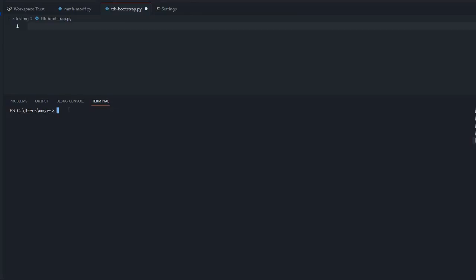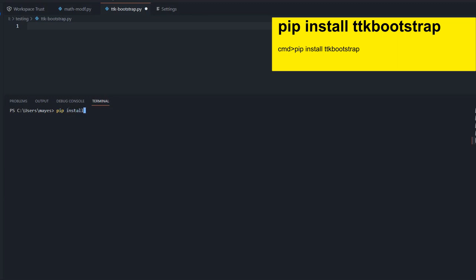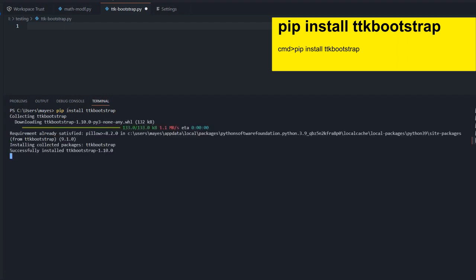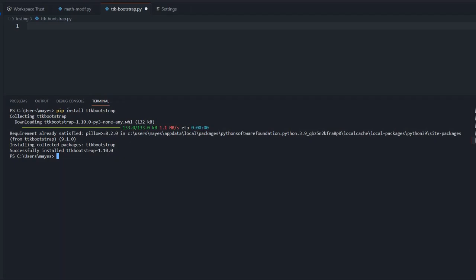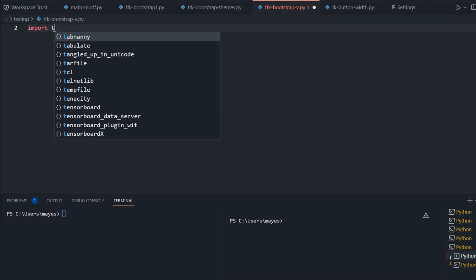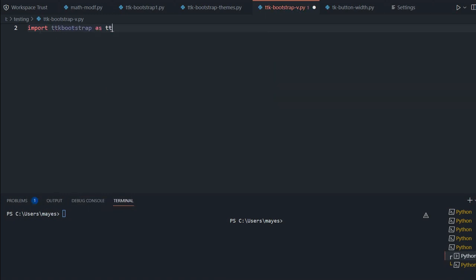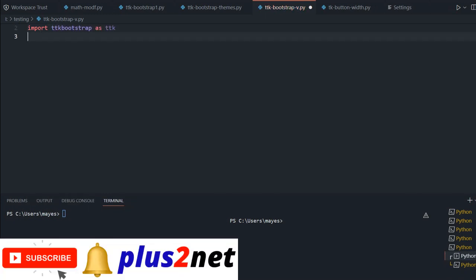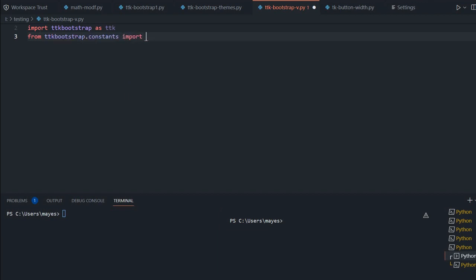Let's install it. So I am writing pip install ttkbootstrap. Let's see how it installs. It is collecting, and okay, it's over. We'll start using it by importing first. So import ttkbootstrap as ttk. You can give any other name also. Some constants we'll be using frequently, so it's better to import all from ttkbootstrap.constants.